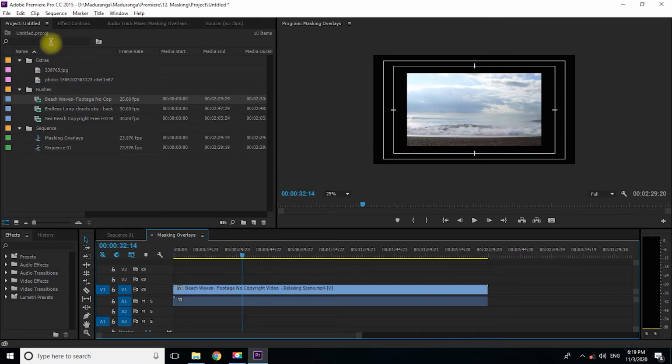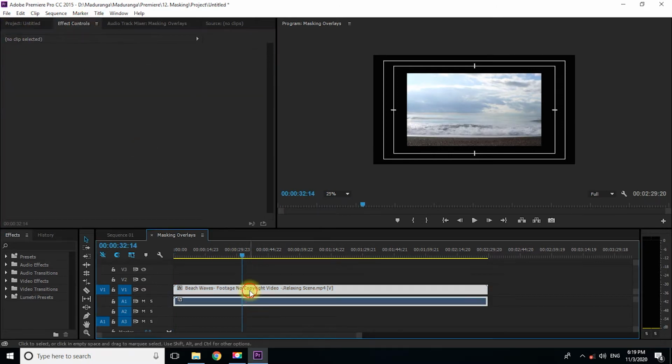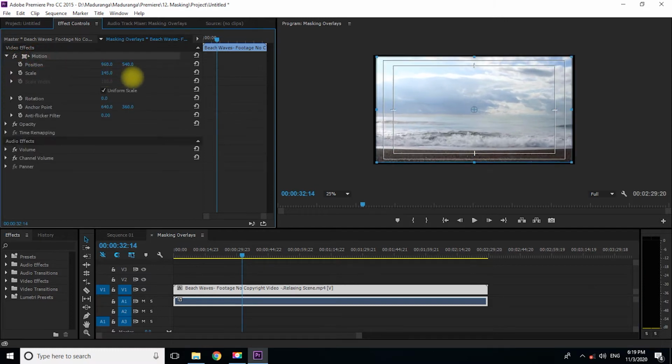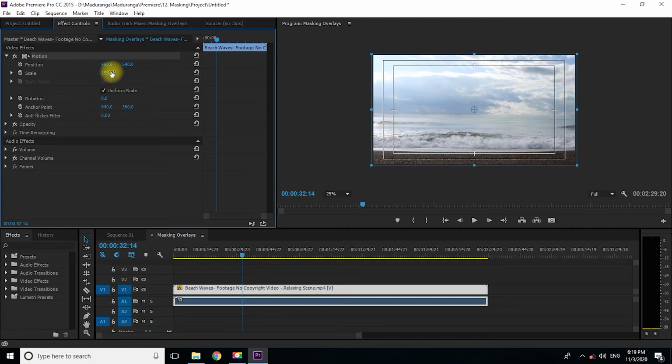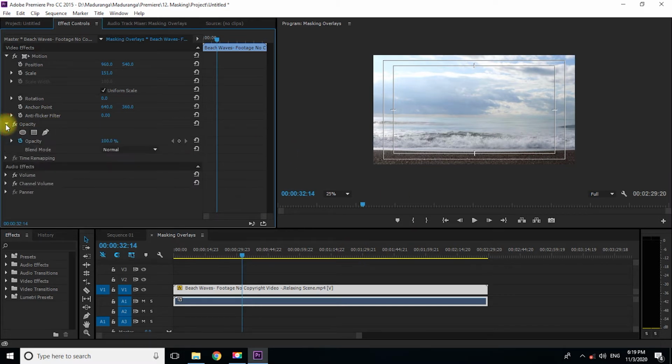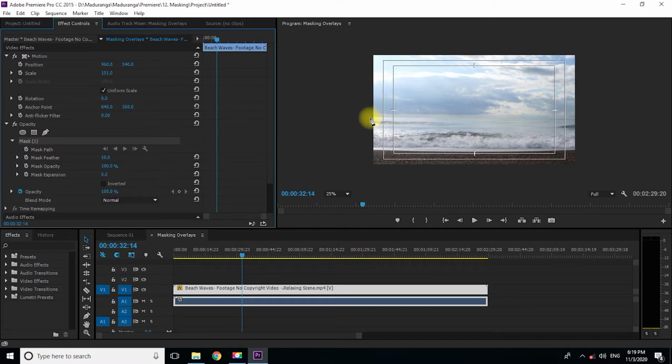Then go to Effect Controls and select the opacity. Then select the pen icon in there and isolate the sky from the clip as shown here.